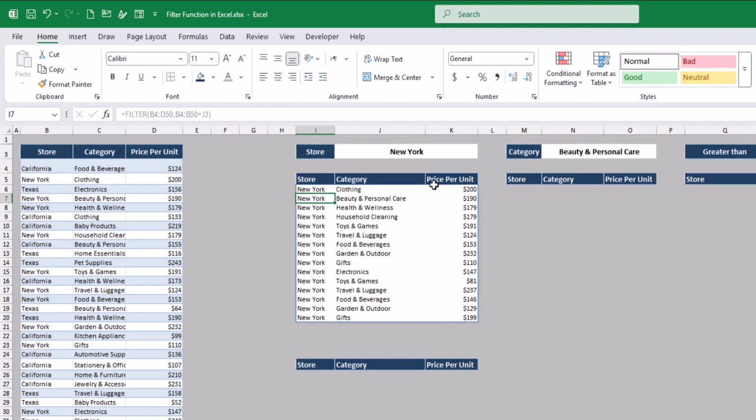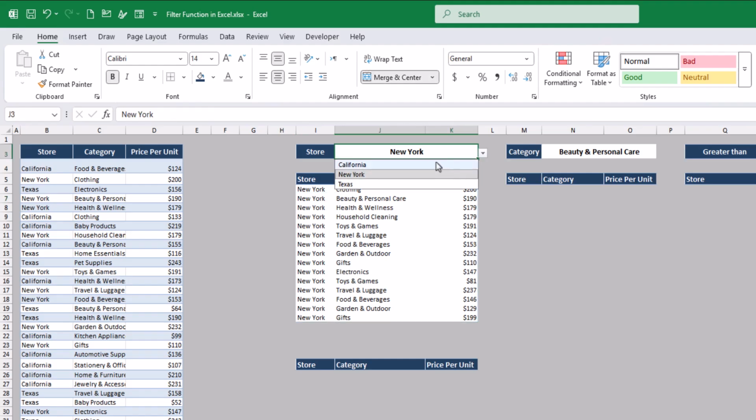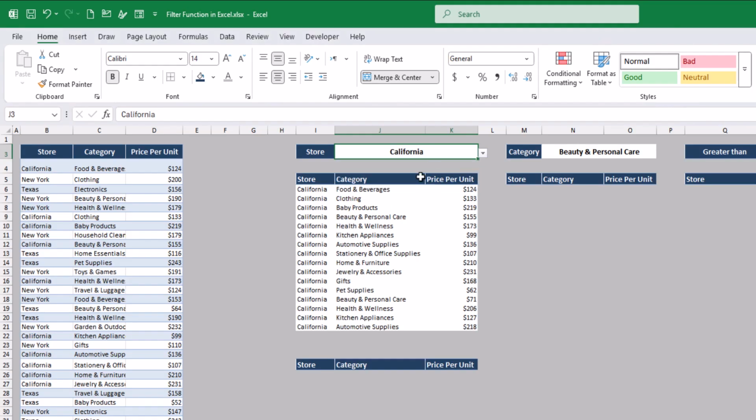When we press enter, now we have everything that includes store New York, as we already selected here, with its category and price per unit. Let's try to change that drop-down list result from New York to California. Now we can find that everything is updated and everything changes automatically based on the change in the condition we already set.